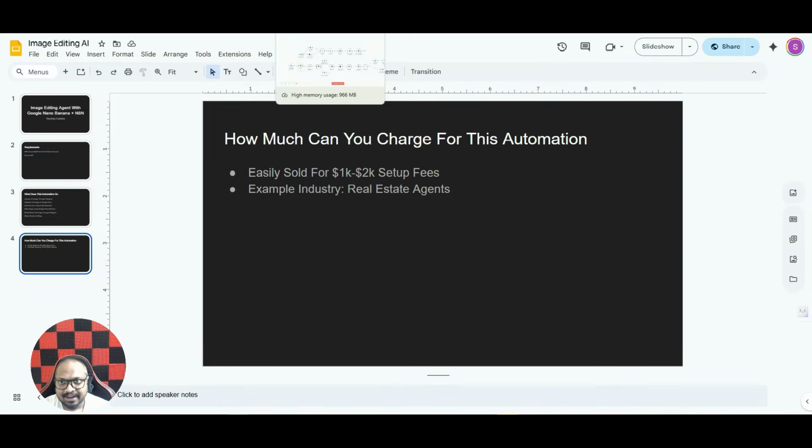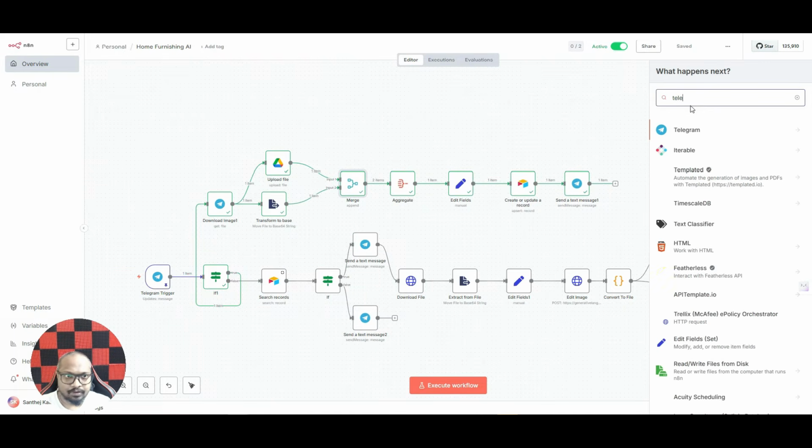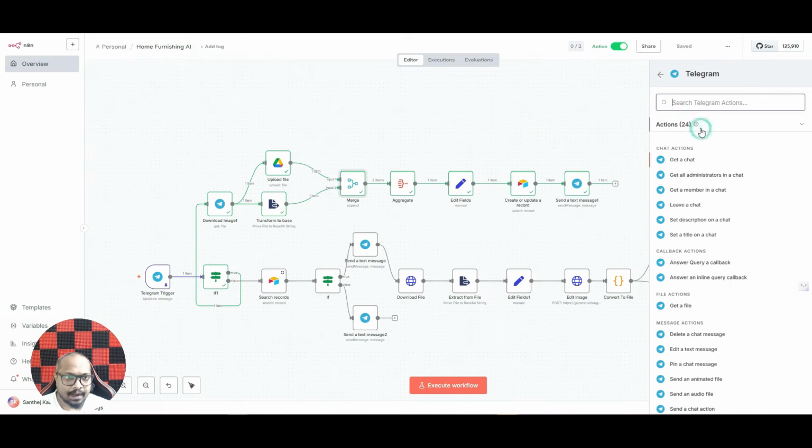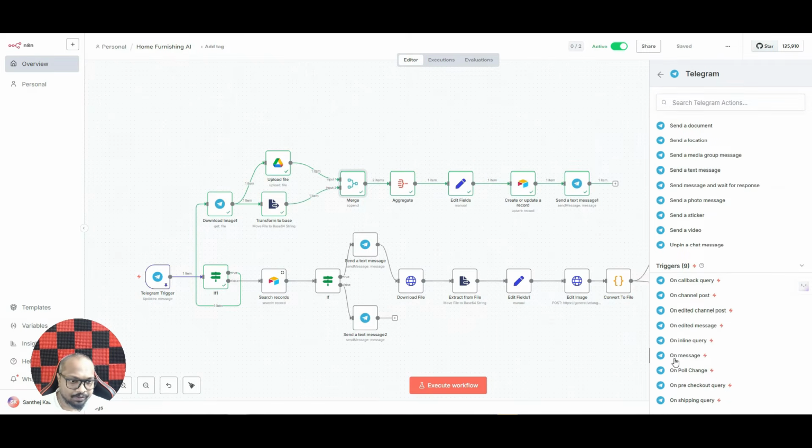Now let us get started with the automation. This is the automation that I have created, and I'll explain each step one by one. This is actually a Telegram bot, so for that you need a Telegram trigger. Just go here, search for Telegram, and under Telegram, under triggers, you have an option called On Message. This is the one you should be using.